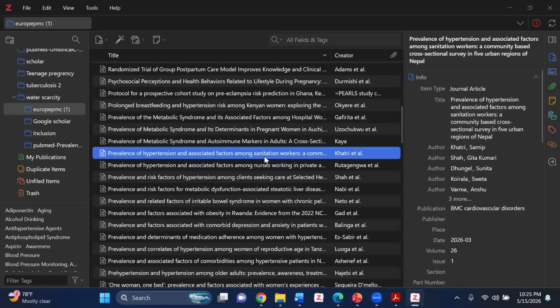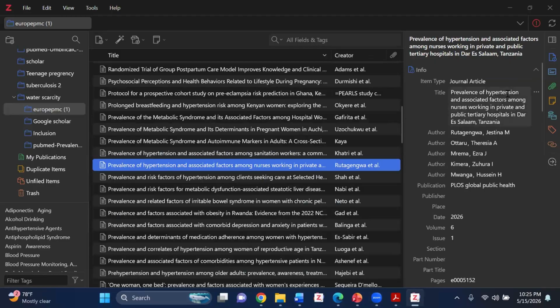So Nepal is Asia, okay. So I'm not going to choose this paper. So let's check this one again. This one says prevalence of hypertension among nurses working in private tertiary hospitals in Tanzania. Okay, this looks good. Tanzania. I'm going to push it to inclusion.